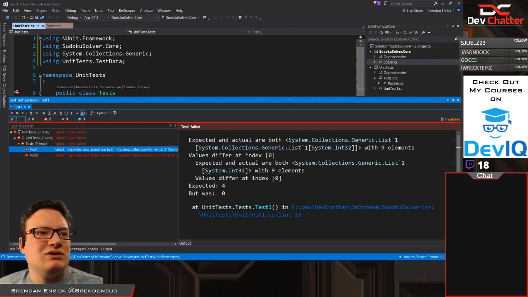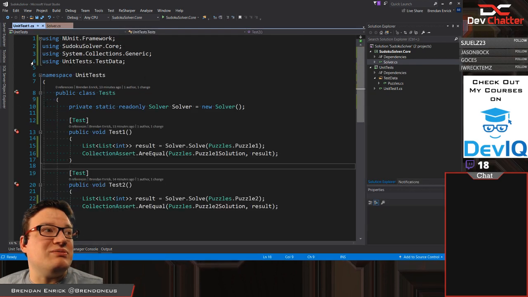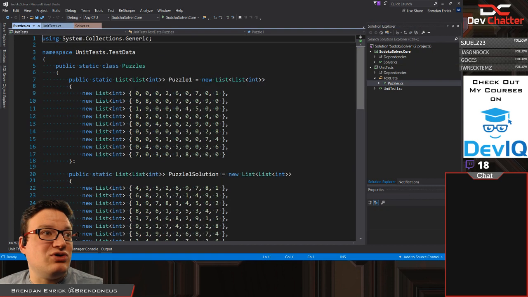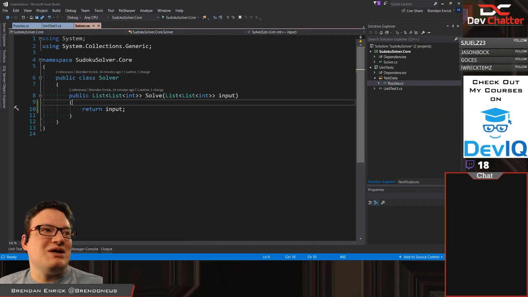Yeah, values differ at index 0, 0. So essentially, because the first item in that was a 0, it fails immediately, which is actually pretty good. Because that's this one right here. It just says, hey, that was supposed to be a 4. I failed right off the bat. That's cool. We didn't do anything, so that's what should happen.